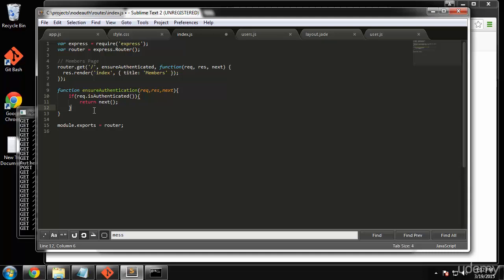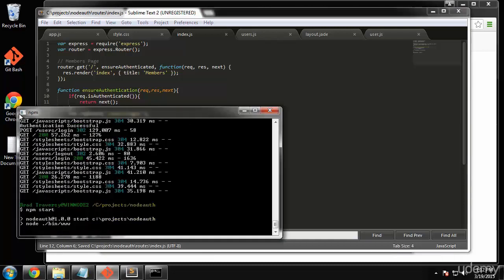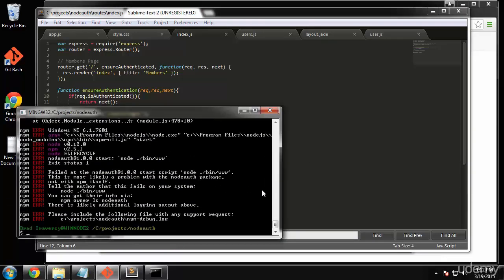If not, right here we can just redirect. So res.redirect, and they're going to get sent to users/login. And we'll save that and restart the server. And that should log us out. What happened here?